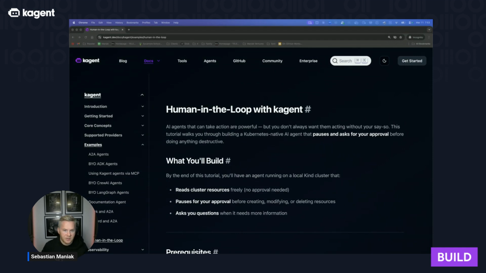And then the second mechanism is ask user. Sometimes the agent doesn't need your approval. It just needs information, right? The request is ambiguous, or there are multiple valid paths, and the agent just needs you to make a choice, right? For example, which namespace should I create this in? Do you want to use Postgres or MySQL?